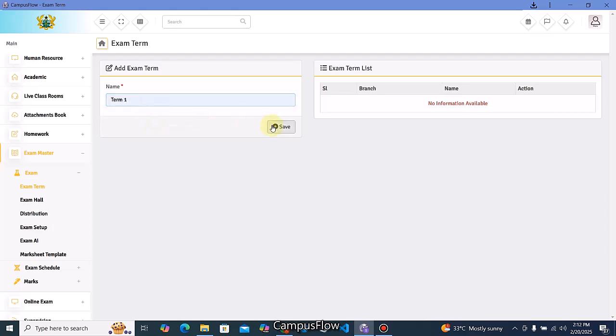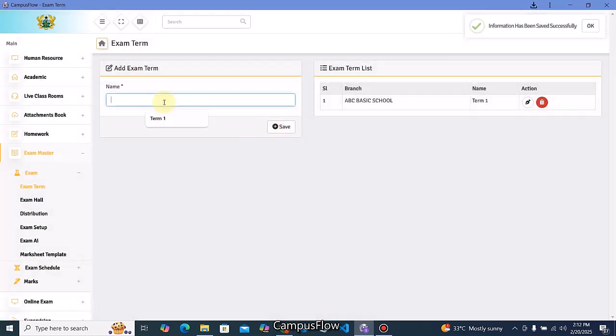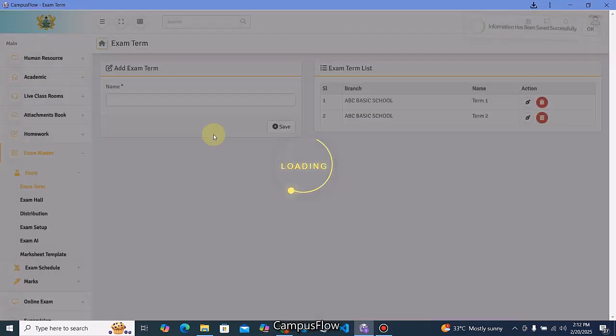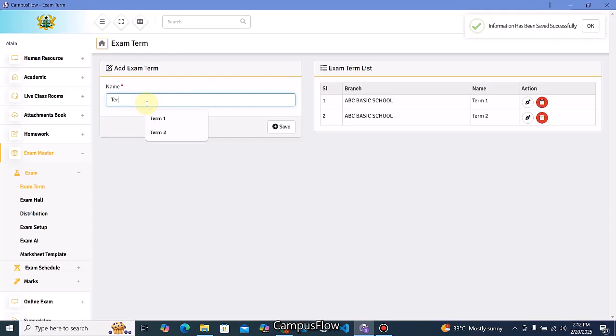So I have term 1, let me save that. And then also maybe term 2, and then let me save that. And then the third one, term 3. Whatever the names of your various exams are, you can go ahead and write that.